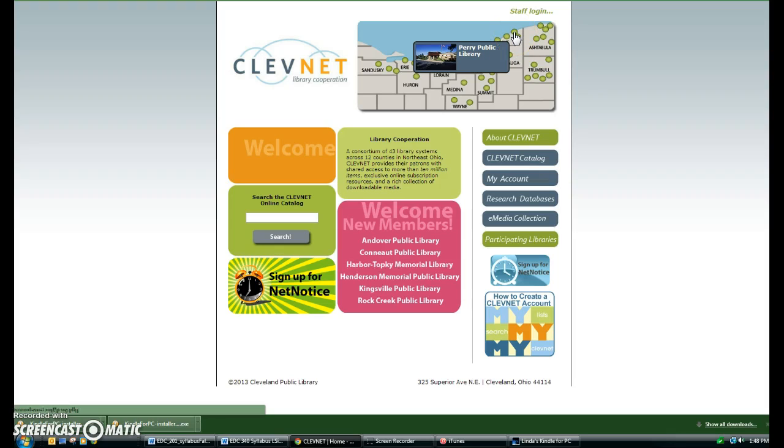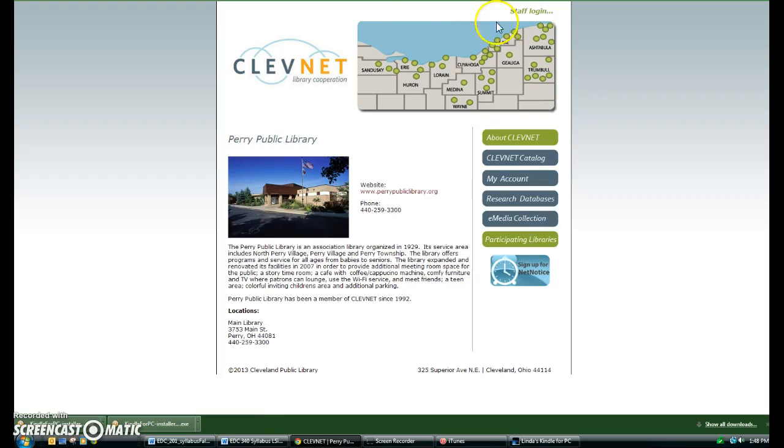So once you have a card from the system, just click on that dot to get you into the system. Oh, it's moving slowly. There we go. And it gives you information regarding your library. You want to go to the library website itself.